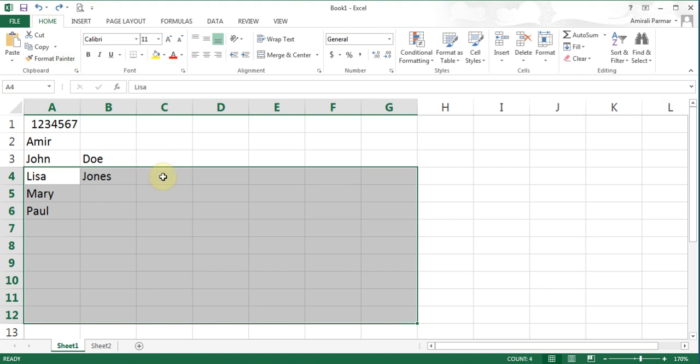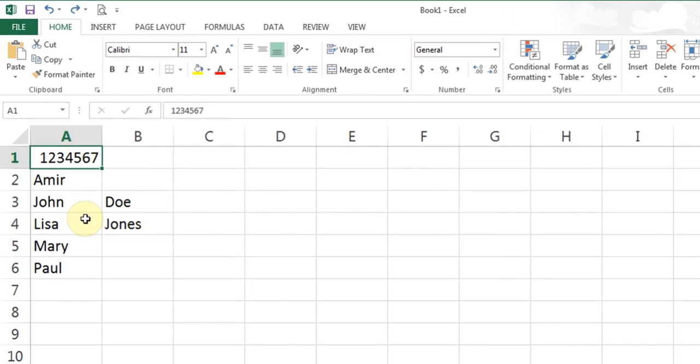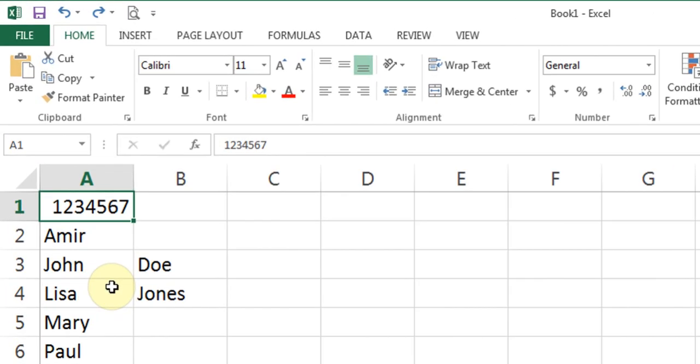So that is for deleting. Now let's talk about what is called editing. Editing means I don't want to delete everything. So I want to remove the number 4 from this 1, 2, 3, 4, 5, 6, 7. So I'll take my mouse and I'll double click on it.